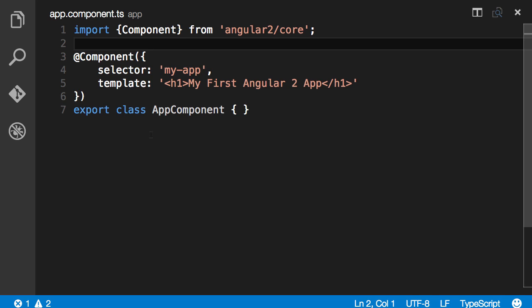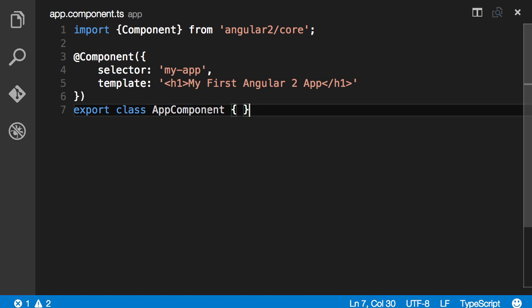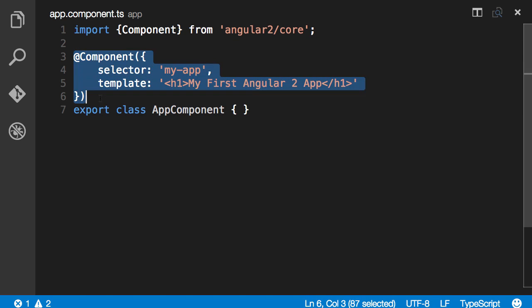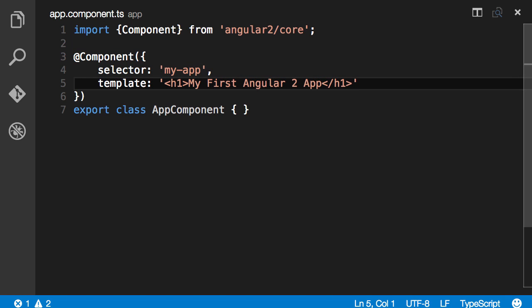So basically, our root component is nothing but a plain TypeScript class. It's just decorated with this component decorator. This decorator or annotation adds metadata about this class. So all the building blocks of Angular 2 apps that I talked about are essentially plain TypeScript classes that are decorated with some decorator. So here in the template, we have a heading. Let's change this to Hello Angular.